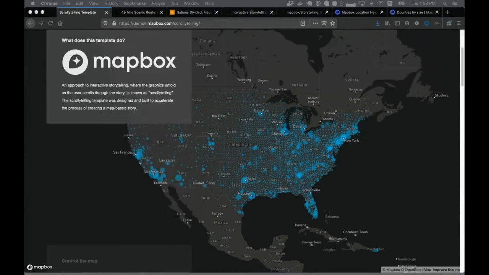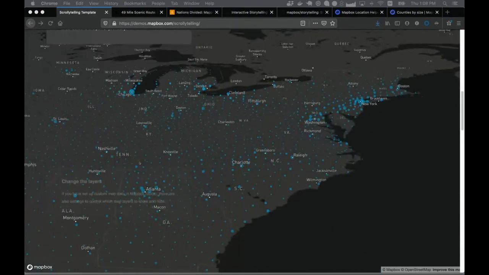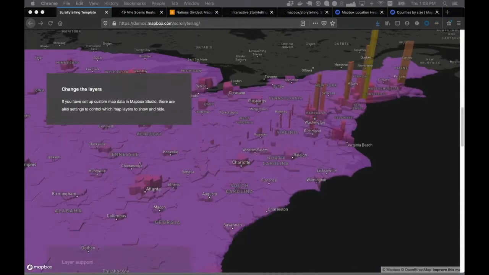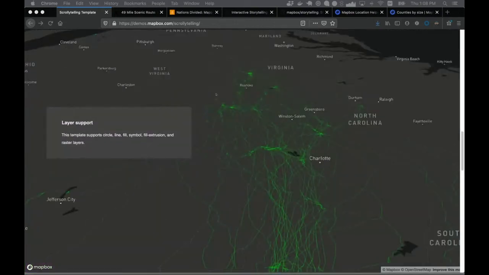So thanks for joining us today to hear more about our interactive storytelling template. We built the template to help folks create interactive map-based stories with minimal code. Its basic structure is approachable even without coding experience, and it can be extended pretty easily if you have a bit more of a background in web development.